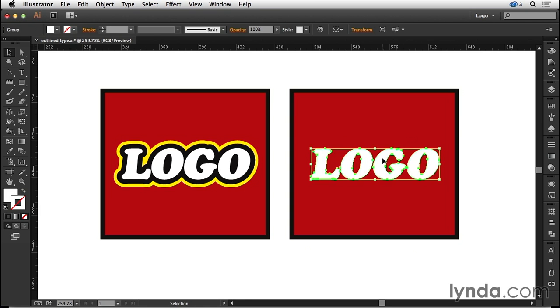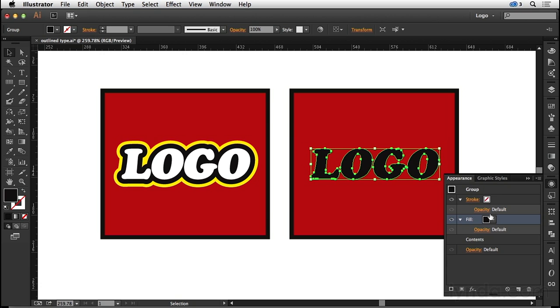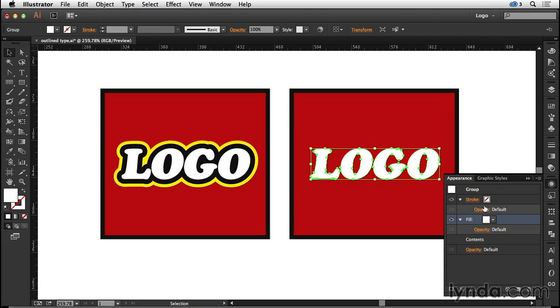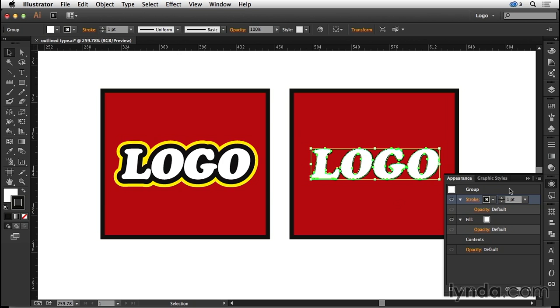I'll select the type, now converted to outlines, come to my Appearance panel, and I will start out by adding a white fill. And then I will come to the stroke, and I'm going to start with a black stroke. Now I want the stroke to go behind the fill, so crucially, I need to drag the stroke underneath the fill on the Appearance panel. Now when I beef up the stroke weight, it's just going to go outside the letter shapes rather than encroach on the letter shapes. I'm going to go up to that size.